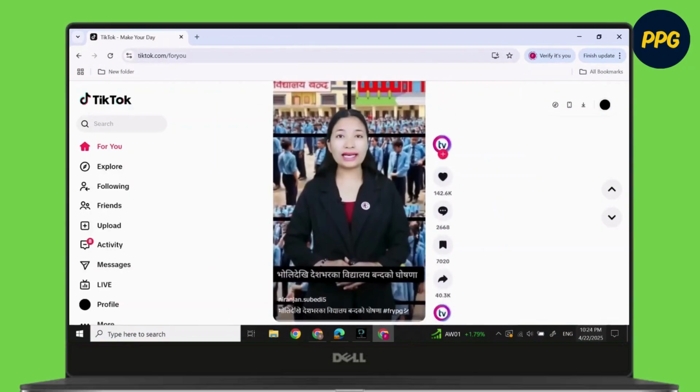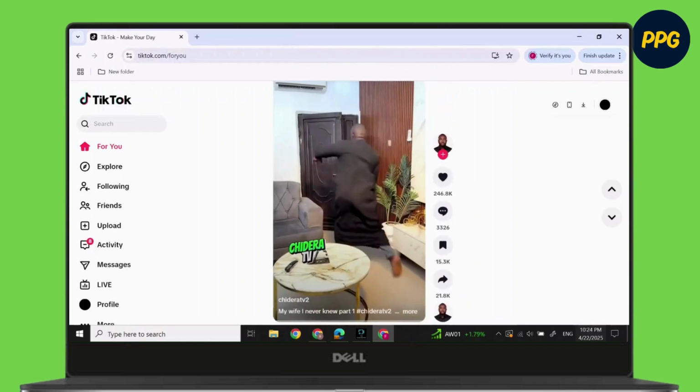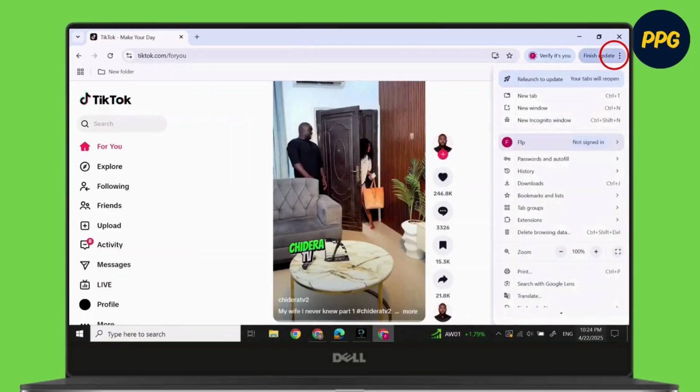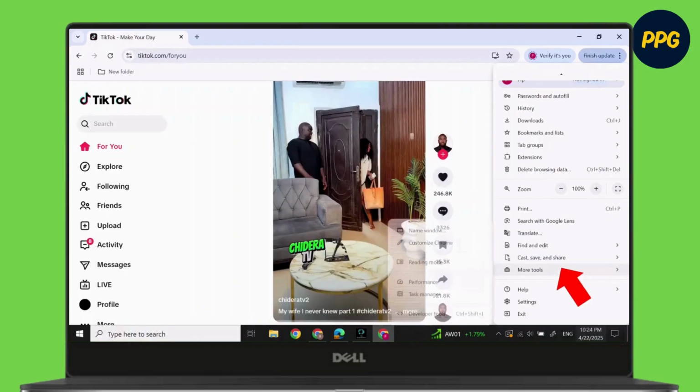Or if you want a phone-like option, click on the three dots at the top right corner of your screen. After you click on the three dots, you'll find all these options pop up. Scroll down and then click on More Tools. Then click on Developer Tools.